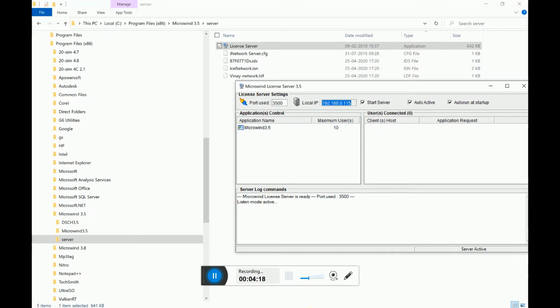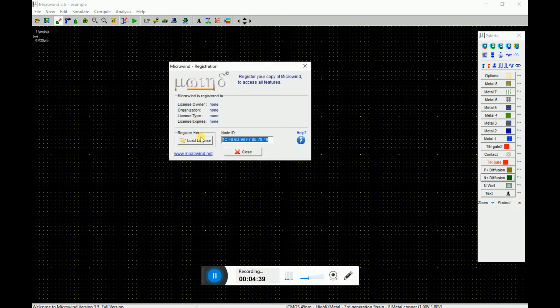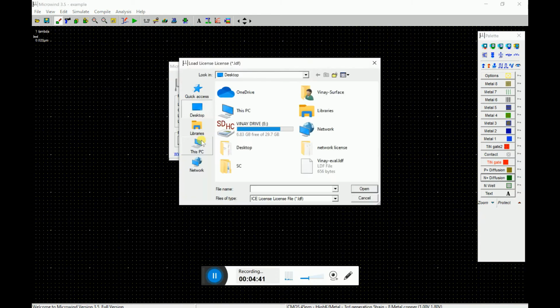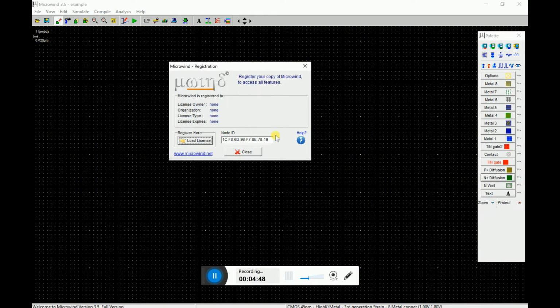Okay, so on the client side, there might be two things, at the server side and at the client side. So I assume that on the server side this is what you have to do, and the same you have to repeat at the client also. So assuming that this PC is on the client side, you have to go to help, register, again click on load license. On the desktop, network license, and this is the LDF file you have to load.